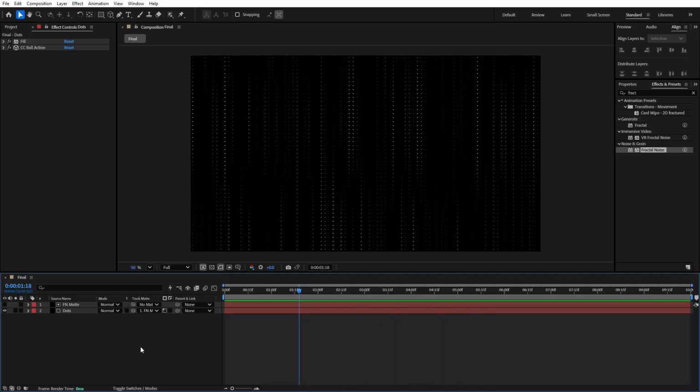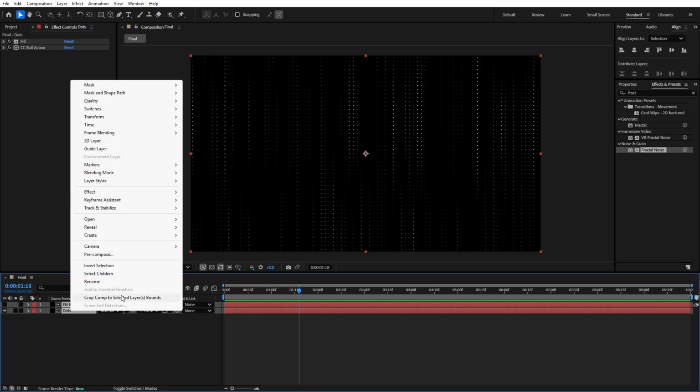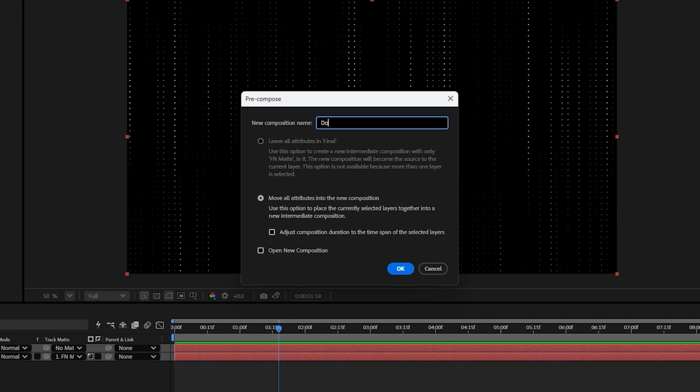Okay, now let's pre-compose everything here inside the final composition. 2 layers, select them, go right click, pre-compose, and this is gonna be just dots. Okay, and then select the second option, hit OK.